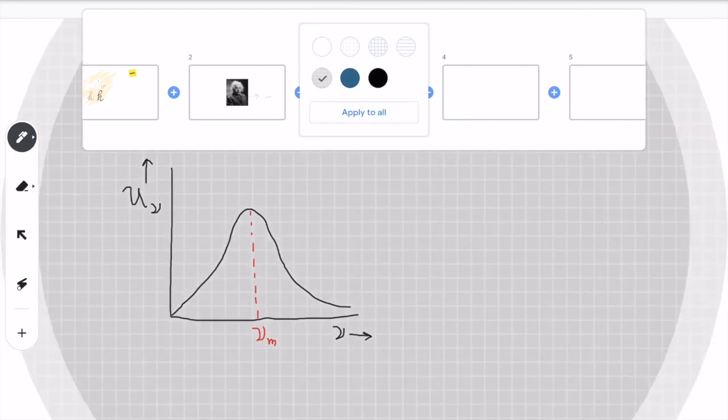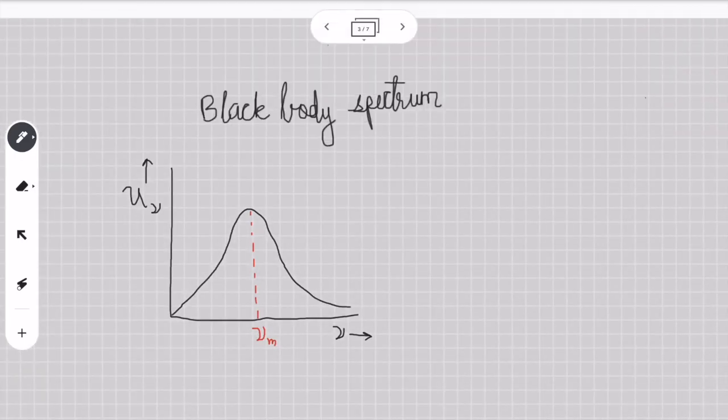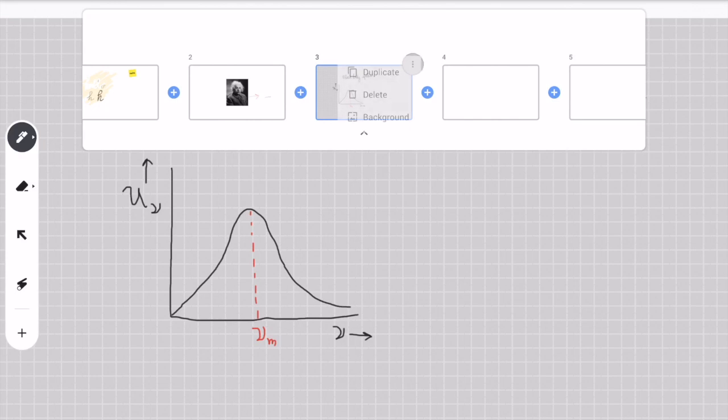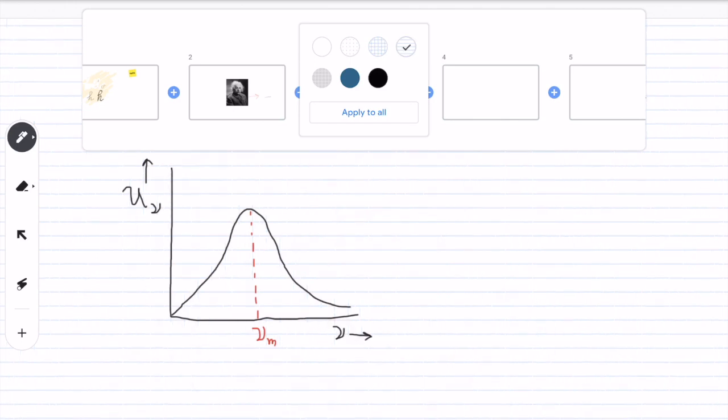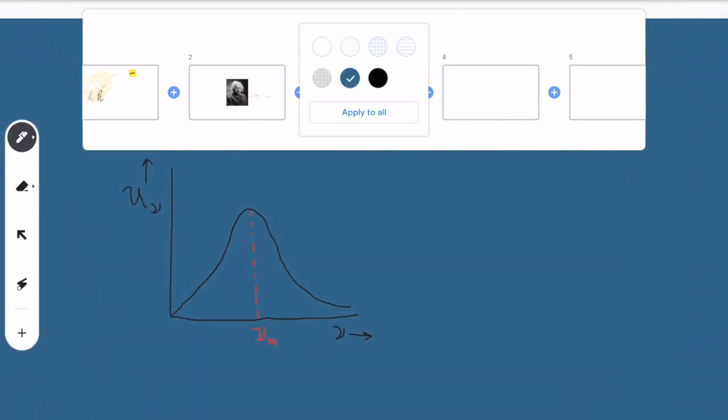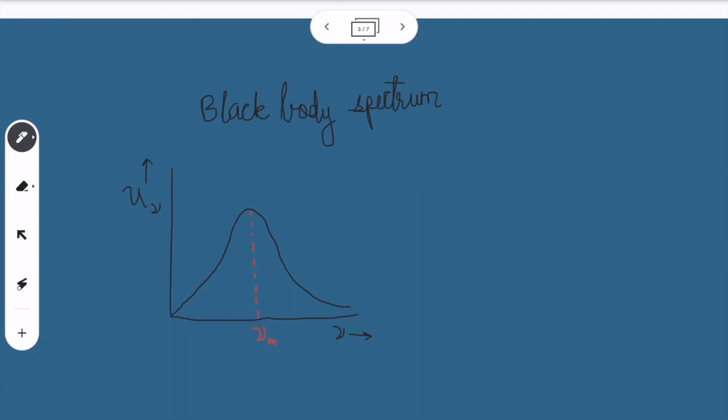Finally, about background. If you have a graph to explain, a graphical background would be more appealing. Other options of background include dots, squares, lines, blue color, and black.